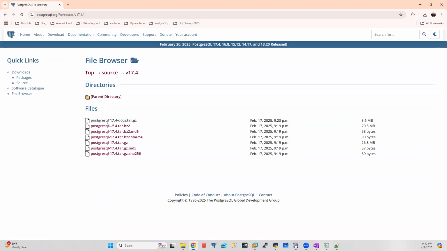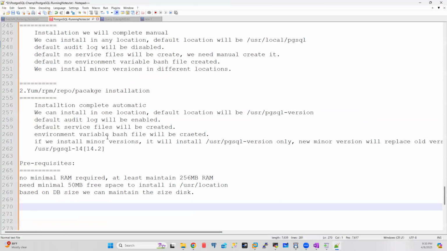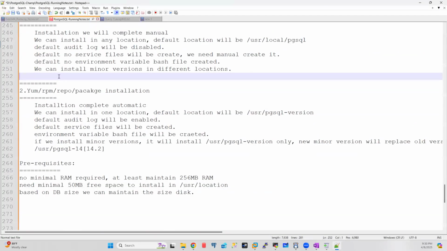Once you open the product, you will find the files in tar format: tar.bz2 and tar.gz, and you will also see .md5, .sha256. These are the checksum files. Now you can copy this link and paste it. Now let's go for source code, right?